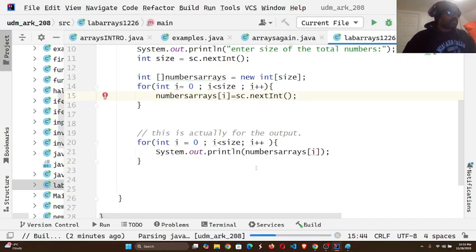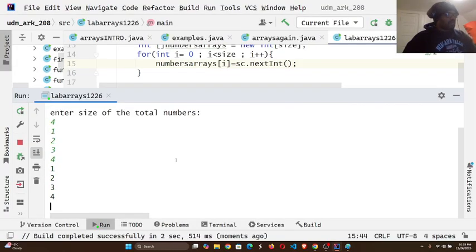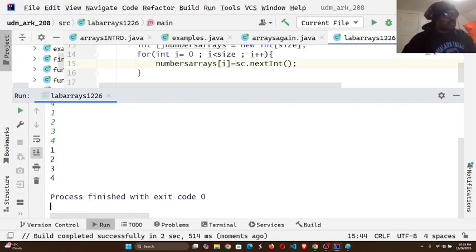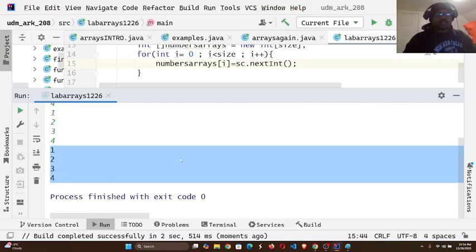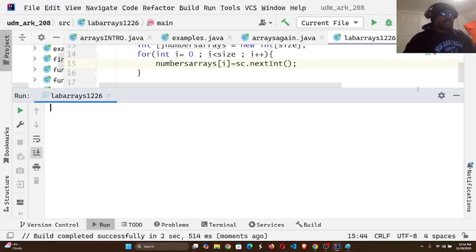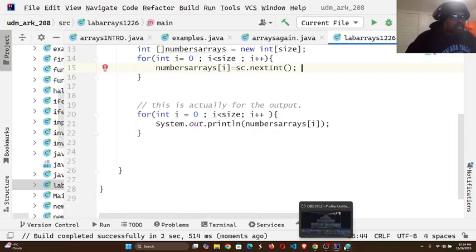So let me see. If the size of the numbers is 4, for example 1, 2, 3, 4, it actually printed 1, 2, 3, 4. So this is your result.